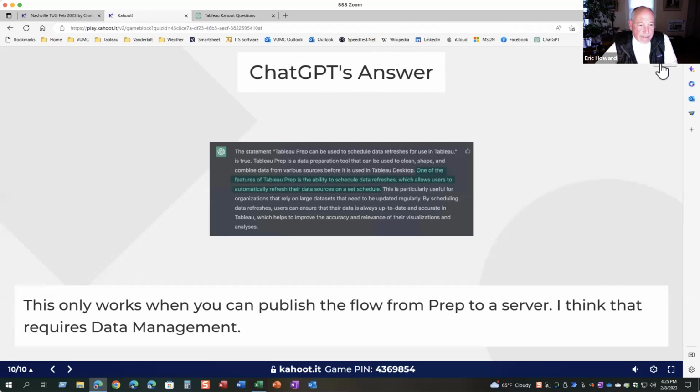But I'll add this caveat. I'm pretty sure this only works if you can publish the flow from prep to a server. And I'm pretty sure that requires the data management piece.